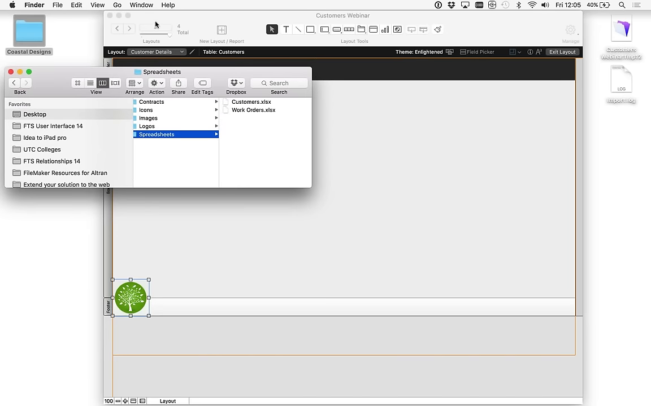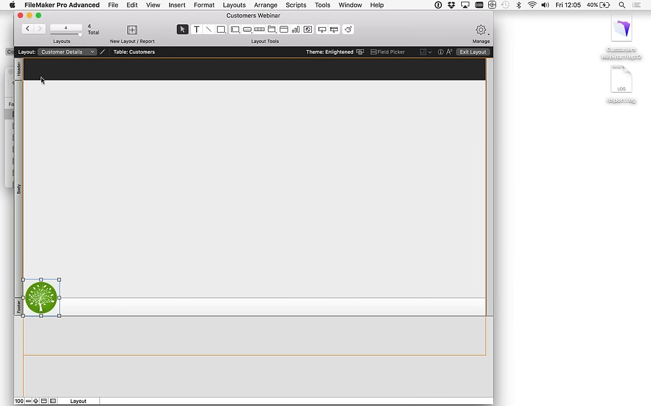Just bring that out of the way. Bring the logo up to the top here, and put a little logo at the top, a little logo and a little bit of details of what this layout is. So that's great. So let's bring in some fields.